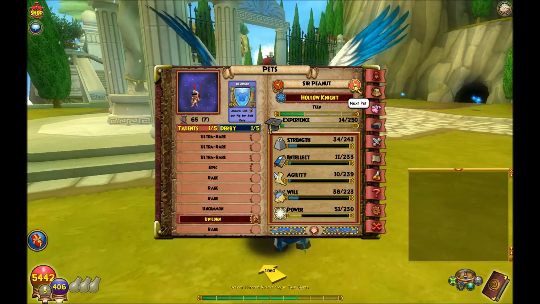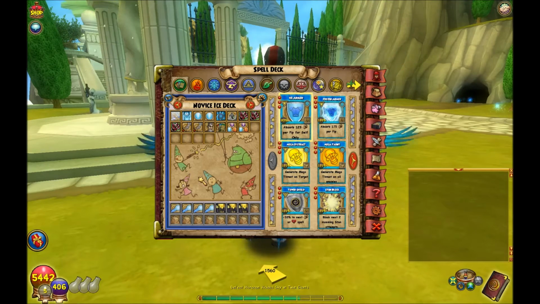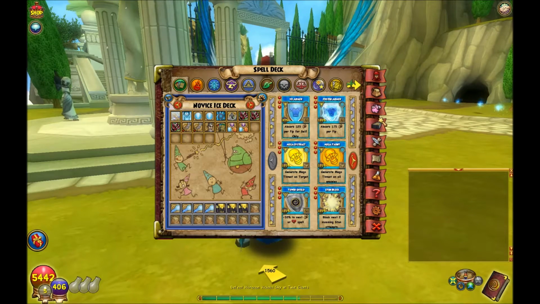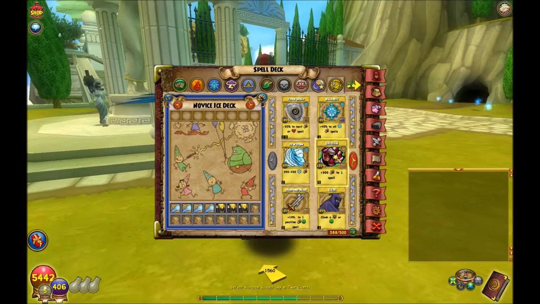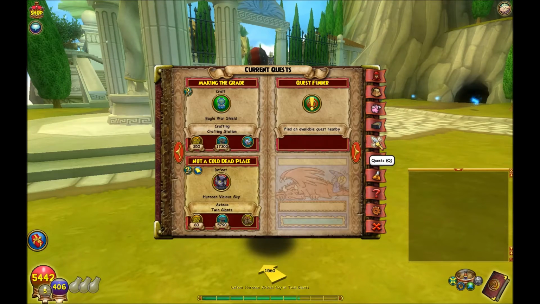This is where you can see all your pets and their talents and stuff. This is where you create your own deck. You can name your deck, you can do a whole bunch of stuff. And these are treasure cards. Treasure cards, you cast them once, and that's the only time you can cast them.